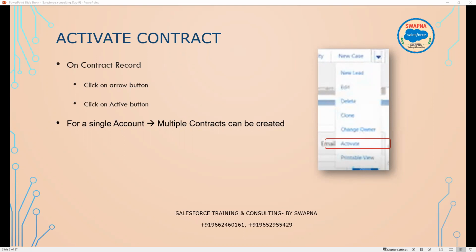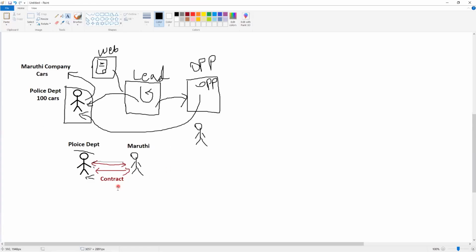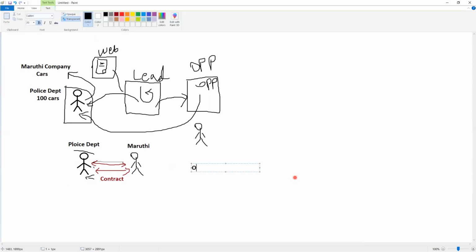Now we have created a contract. Now the contract is done. Once the contract is done, this person has to order. Now they have to order the vehicle. The next thing is the order. They have to order the vehicle, like 200 vehicles or 100 vehicles, to be delivered to that particular place.